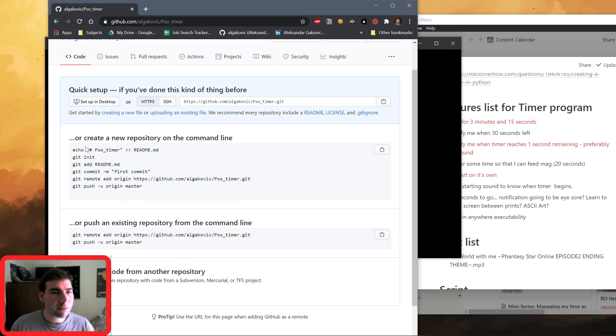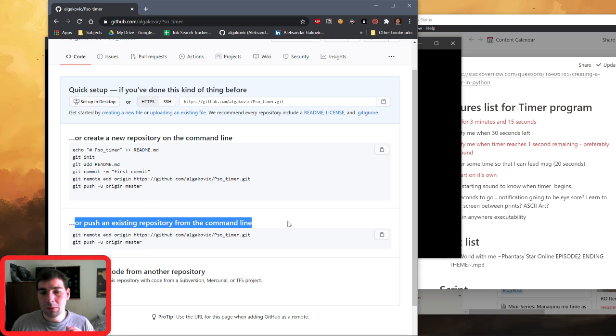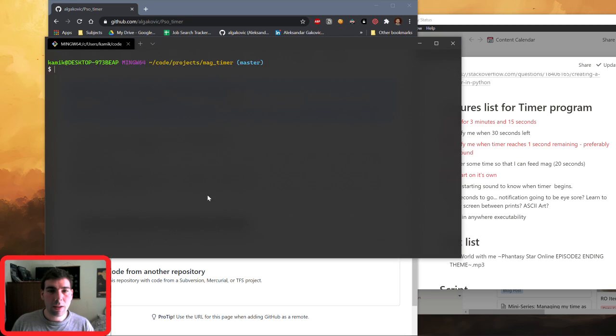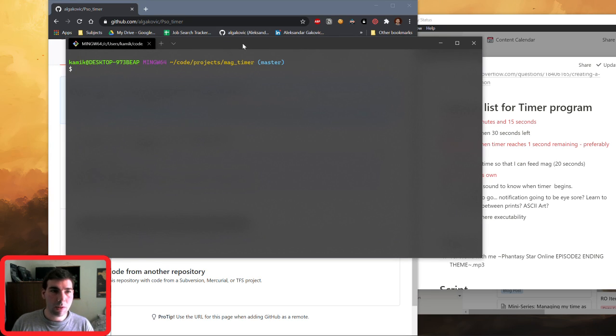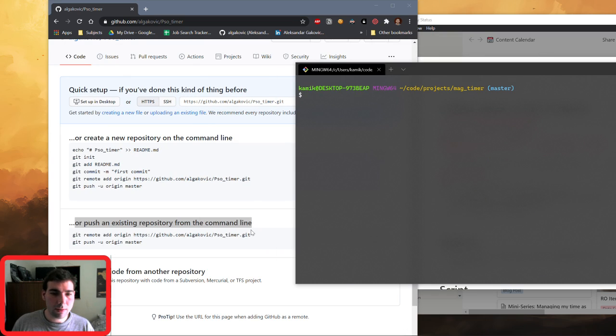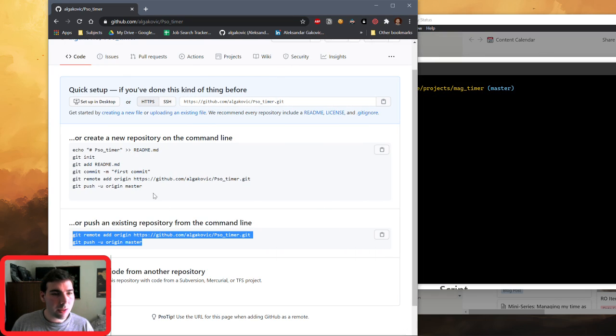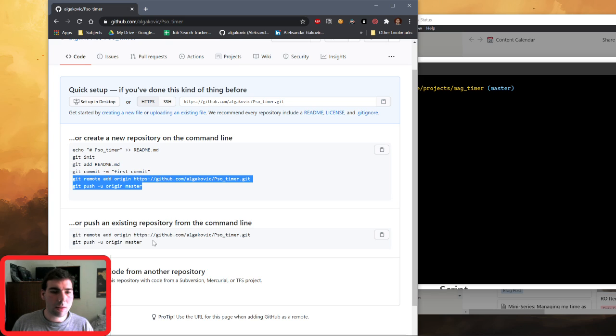The first one is essentially if you are creating a new repository on your command line, or you can also use this one if you're pushing an existing repository from the command line. Since we have our repository in our command line, we're actually using the second one, but they're not all that different. In fact, the last two lines are exactly the same.